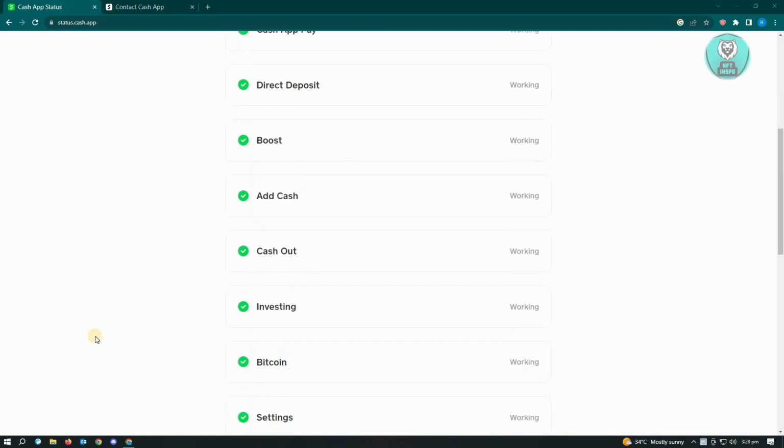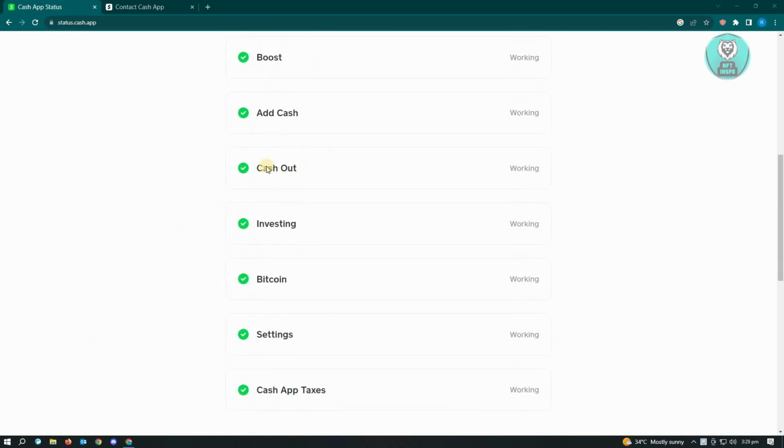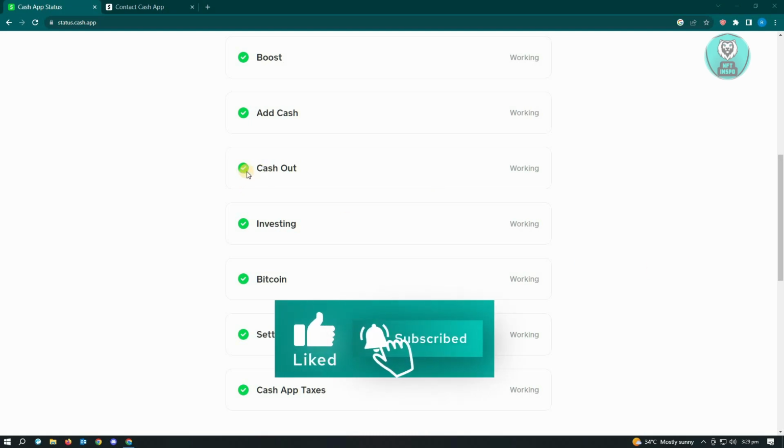So if you see that the section that says Cash Out is currently not working, then you'll have to wait for this to run again or to work properly. That means that the server for cashing out might not be working properly. That's why the cash out is failing on your application. So you just need to wait this out and see if that actually solves your issue.